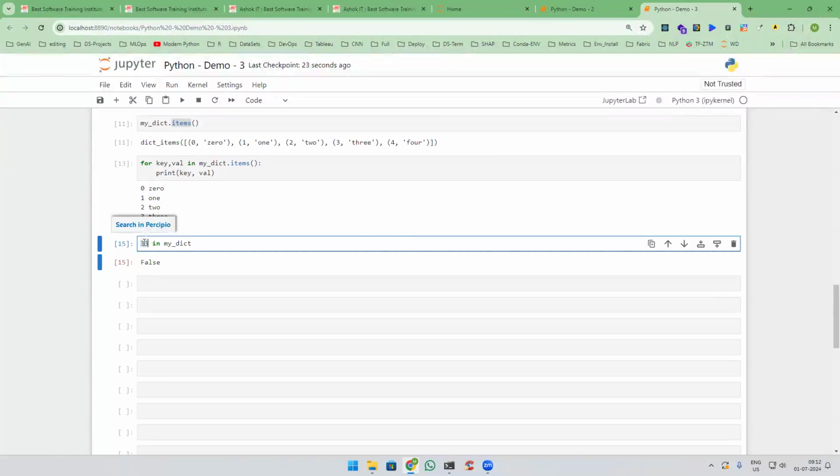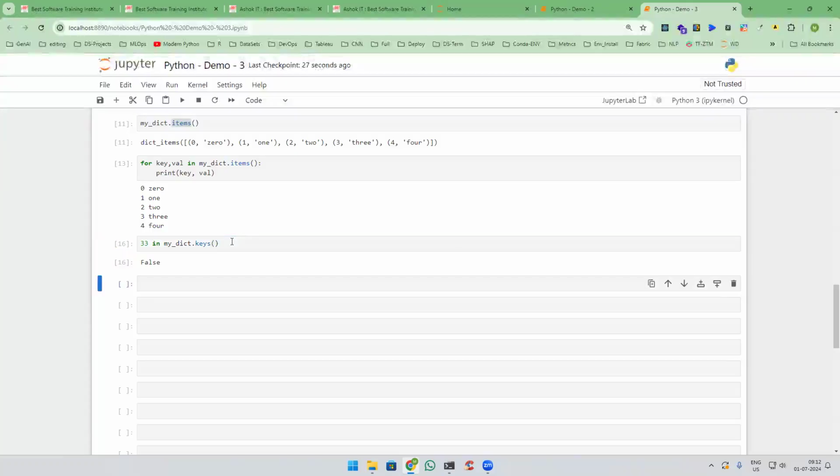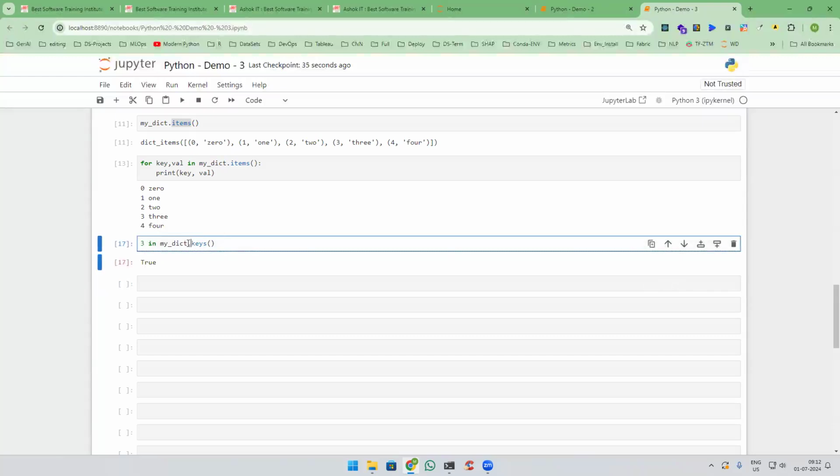So 3 is the key that you need to provide. By default, it's going to be keys. That is the reason it will check only keys. Okay, so if you check 3, it's going to return True. So by default, it's going to be keys. It's not necessary to mention the keys, but it's better to mention for readability.